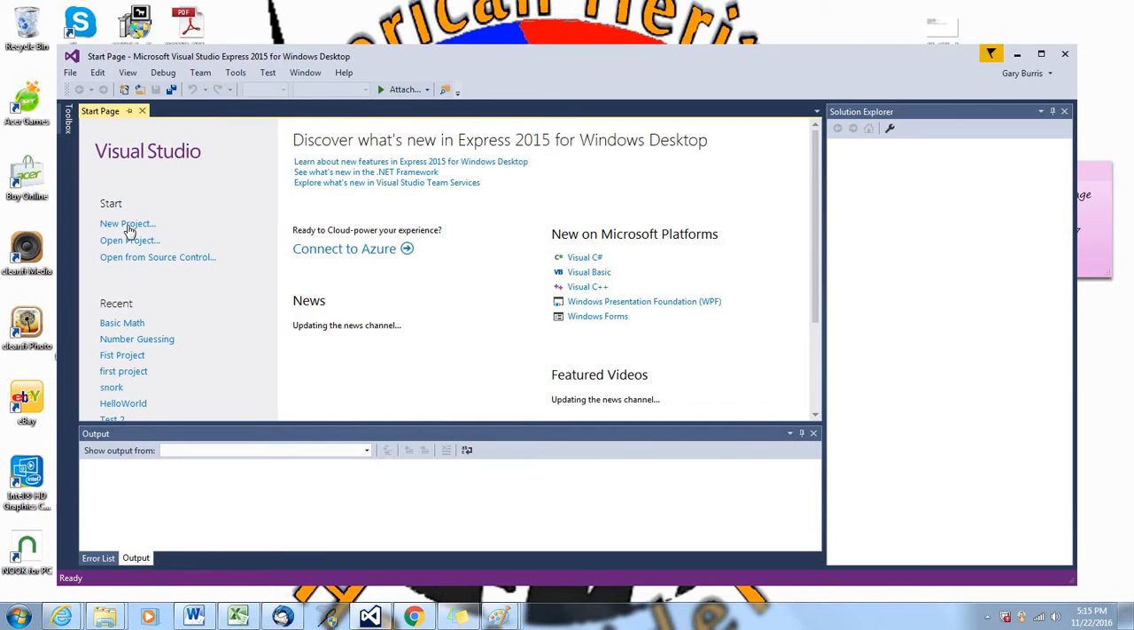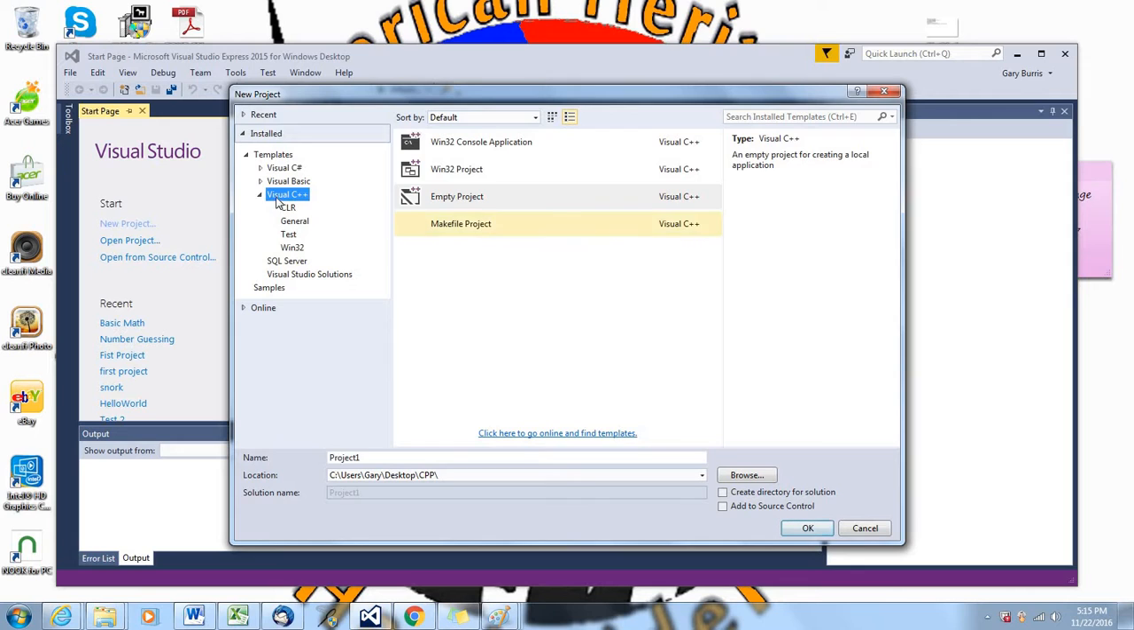Once you have it open, click on New Project. And let it run. Click on Visual C++, Empty Project. And then down here, we're going to name it First Program.